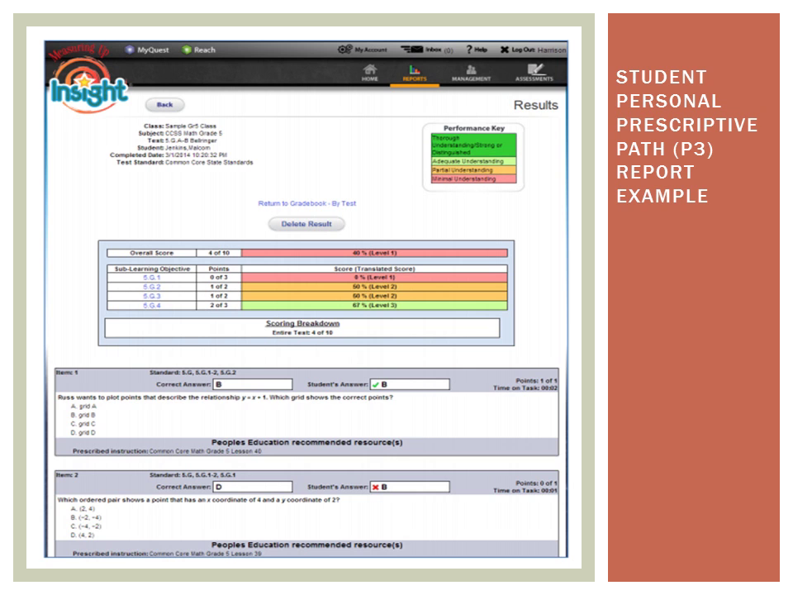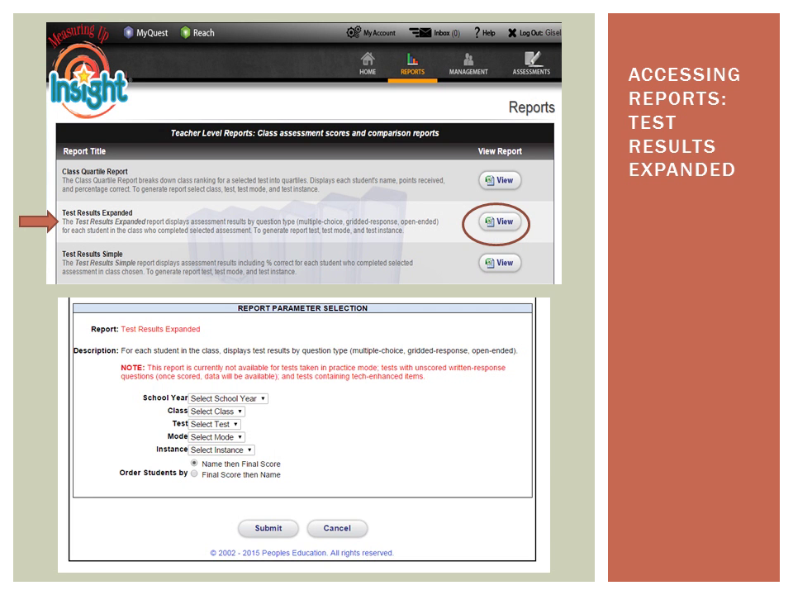The Test Results Expanded report allows a bird's eye view of how students performed overall on a selected assessment. Results are displayed by question type for each student in the class who has completed results. This report may be accessed from the gradebook by clicking the class average for an assessment, or by going to Reports and selecting it from the list. If you go through the reports, you will then choose the class, test, mode, and instance, then select from options to order students by, and click Submit.